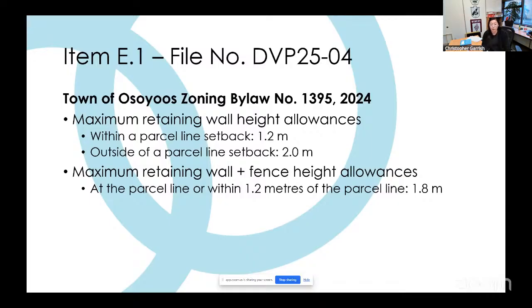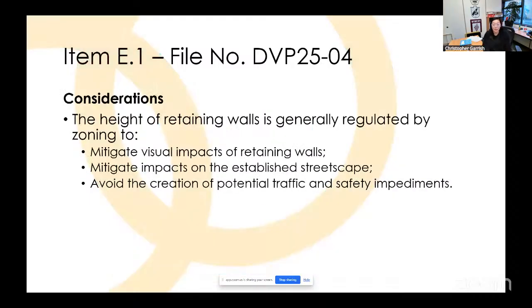And so because there are portions of the proposed wall which would be over height, both within and outside of a parcel line setback, and the wall would also include a fence on top and is to be sited within 1.2 meters of a parcel line, variances are required to each of these provisions in order to proceed. So when we take into consideration retaining wall height variances, it's important to understand why we regulate this by zoning. For the most part, the regulation of retaining walls is in relation to mitigating any visual impacts of large imposing walls and to avoid creating any potential traffic or safety impediments from a vehicle sightline impact and theft standpoint.